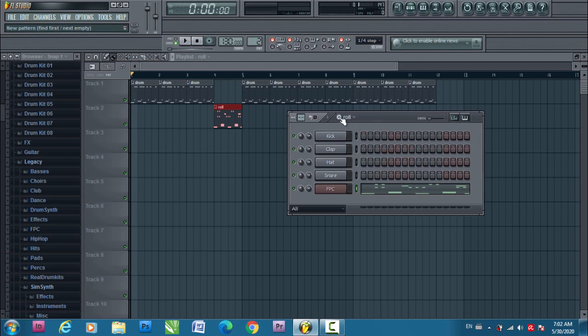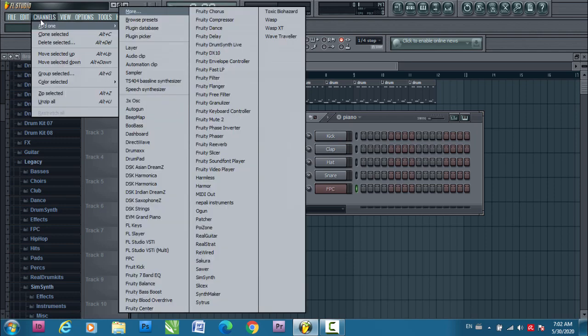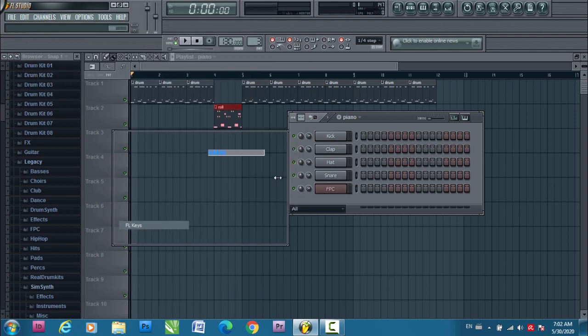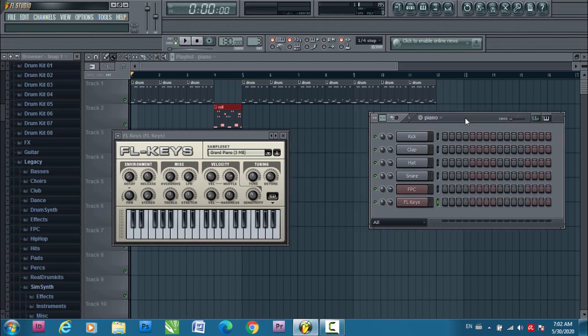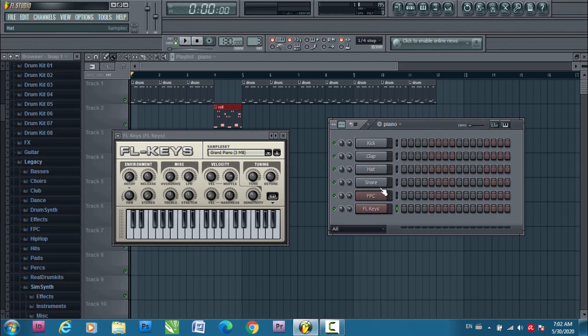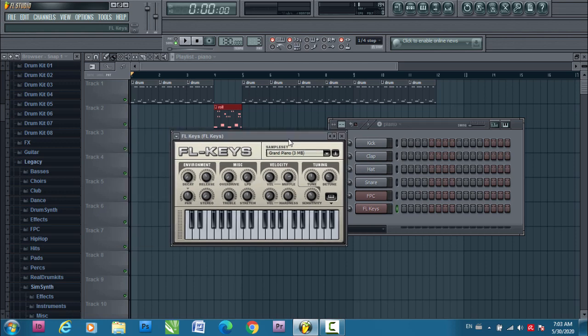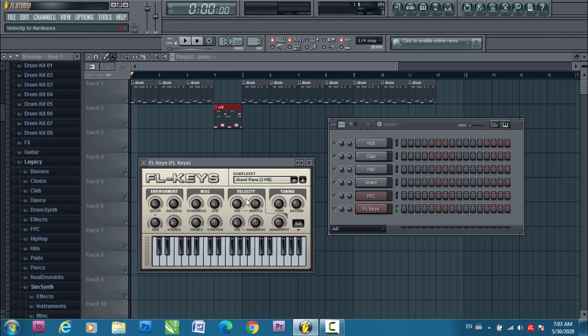now what we can do is again add this pattern 3 and name it, let's say, piano. And what we can do now is channels, add one, and FL keys here. So right now what you have to know is these instruments are present in all the patterns. Okay, pattern 2 through 3. All the patterns have all these instruments, but the difference is which pattern you're using.